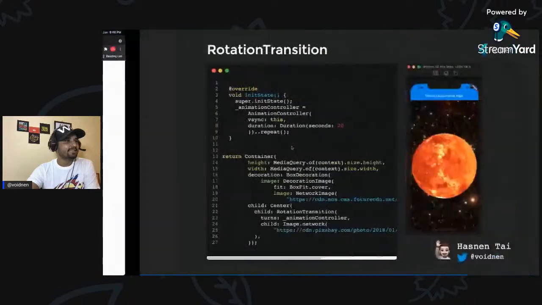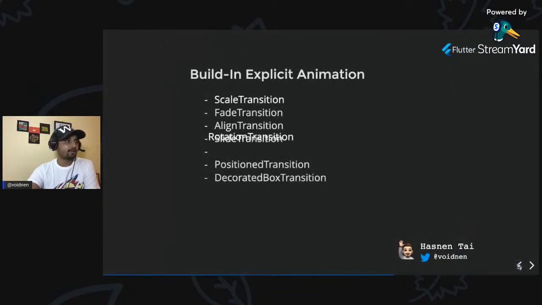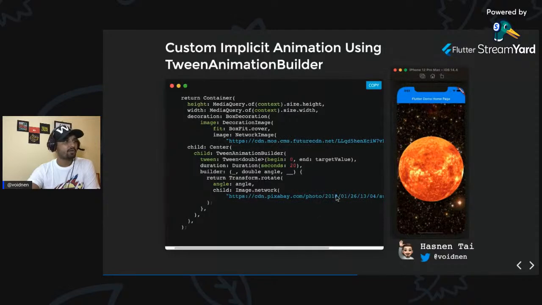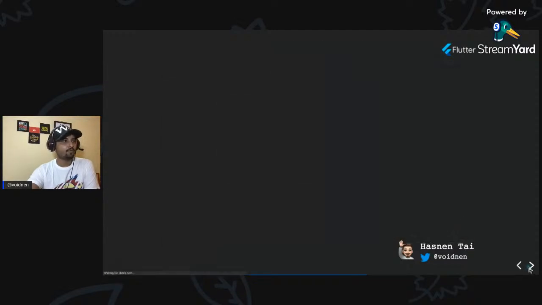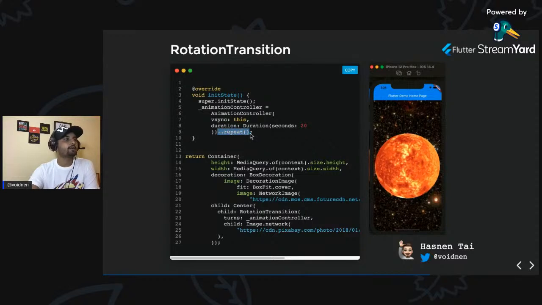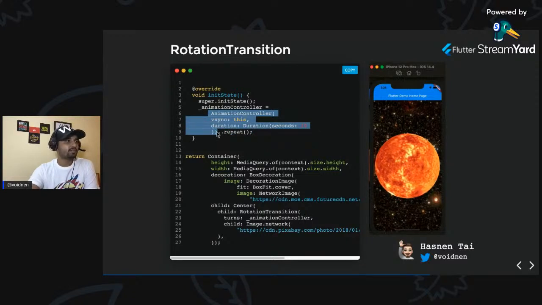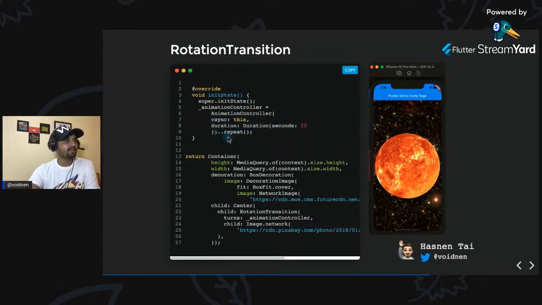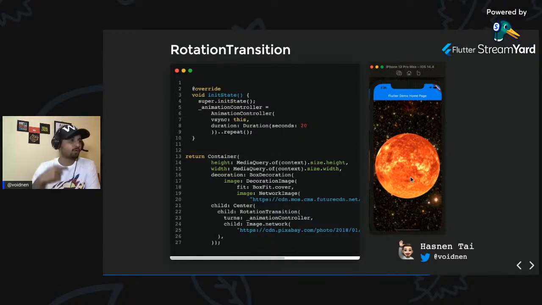So the major part is that the rotation, what is happening over here, is the same as over here. But what adds an extra thing is this repeat extension, right? So whatever is happening, the rotation that is 0 to 1, it just keeps going because I'm using the repeat extension on the animation controller. So this sun will just keep rotating always whenever the Flutter widget is on the screen, right?